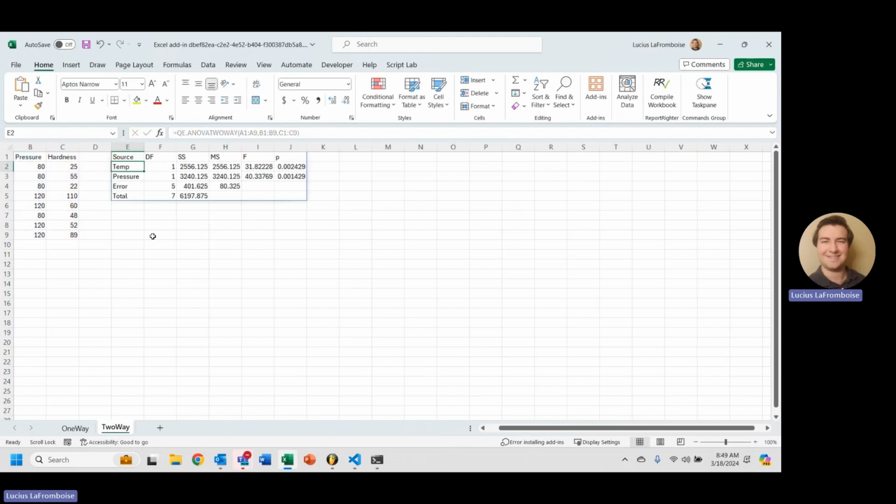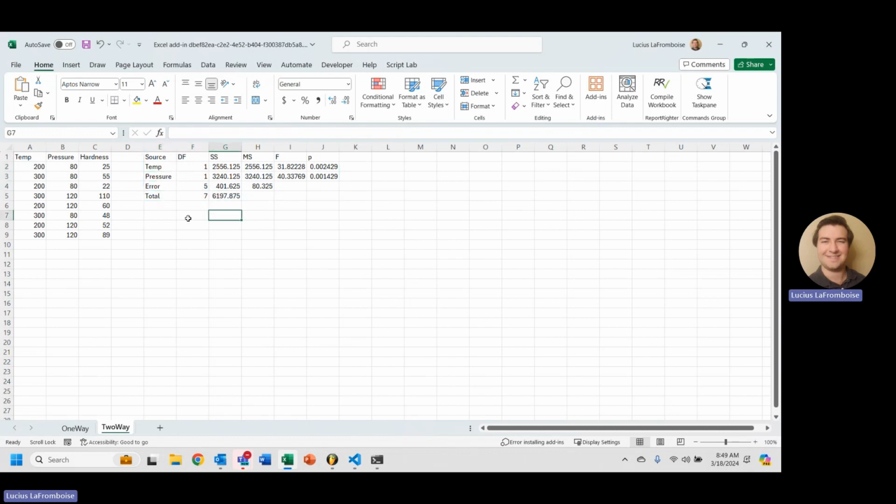Okay, awesome. So we have temp, pressure, error, and our total. You'll notice there's no interaction. So that means our interaction must be insignificant at that 0.05 level. Let's just take a look.